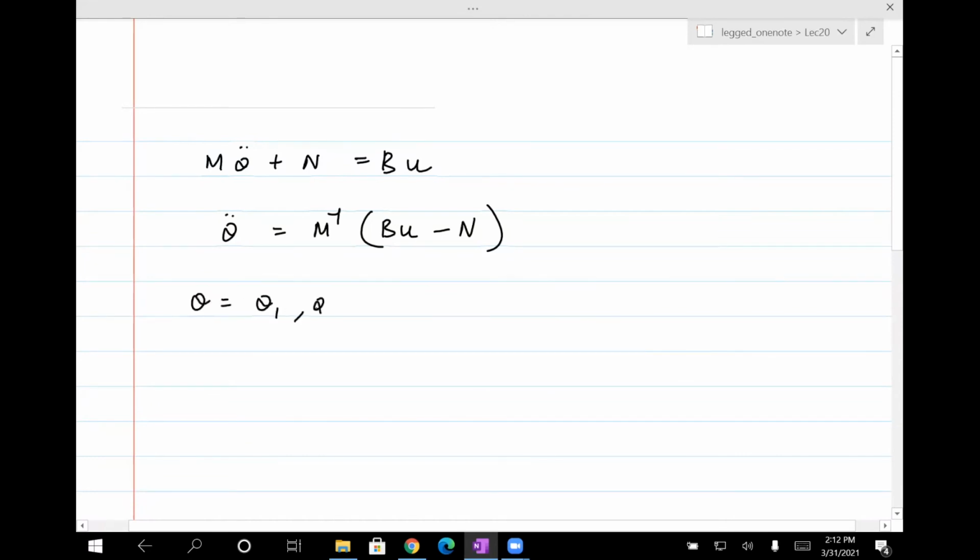Okay, so it's not much theory. We have the equations, M theta double dot plus N equals B u. So we find theta double dot, that's going to be B u minus N, and we take the M inverse on both sides. So we get theta double dot. Now, what we do is we can divide this into two things. Theta equals theta 1 and theta 2. Theta 1 is going to be our uncontrolled degree of freedom, let me call it theta u. And theta 2 is going to be my controlled degree of freedom, theta c.